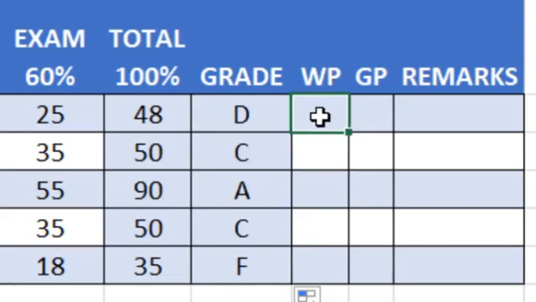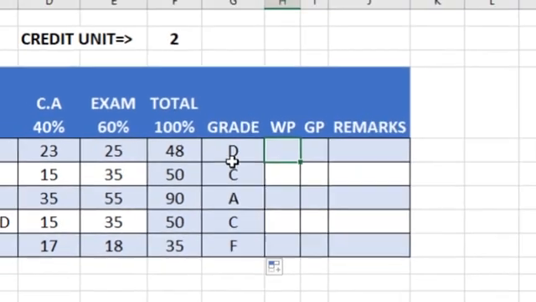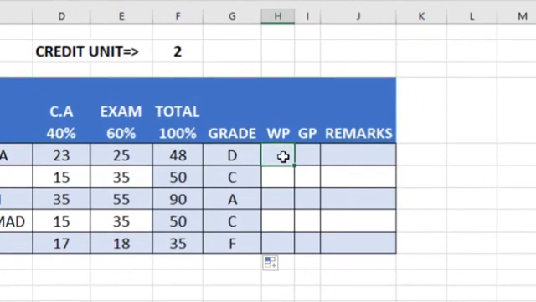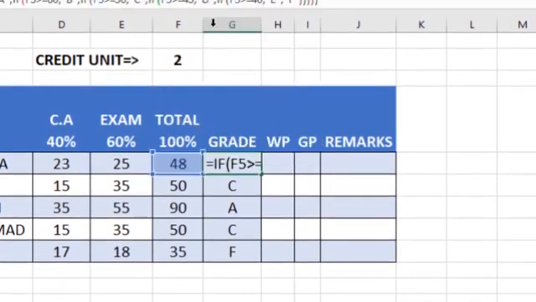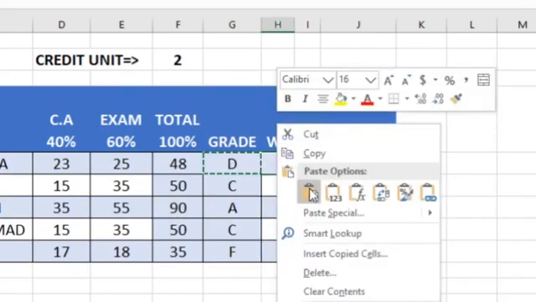How do we get WP? Whoever gets A in WP is 5. If it is B, 4. If it is C, 3. If it is D, 2. If it is E, 1. If it is F, 0. So that means this formula can still work if we copy it like this. We copy it and paste it here under WP.